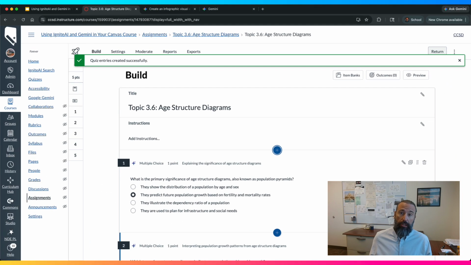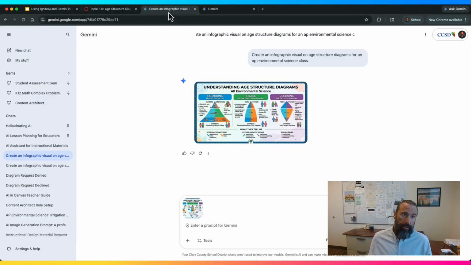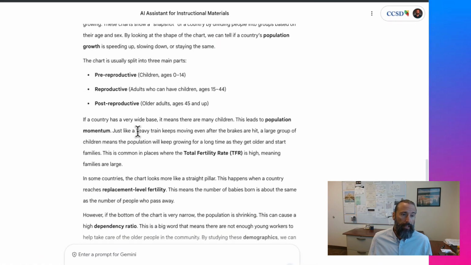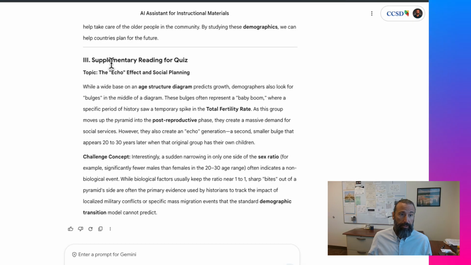Now, if you remember earlier, that gem that we were using earlier created a third section. That was a supplementary reading. Let's find where that is. There it is. It's underneath the re-leveled text. It should be labeled Supplementary Reading for Quiz. Let's add this as a stimulus to our new quiz.